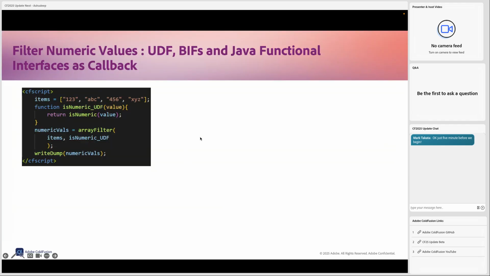So let's take a sample example. Here is a simple CFML snippet which checks, from the items list, whether a value is numeric or not. What we had to do earlier, before this release, was define a numeric UDF, which again calls the built-in function isNumeric. Then we pass it to the array filter, for which the first argument is the array itself and the second is the UDF, and it gives me the result of whatever the numeric values are, that is 1 2 3 and 4 5 6.